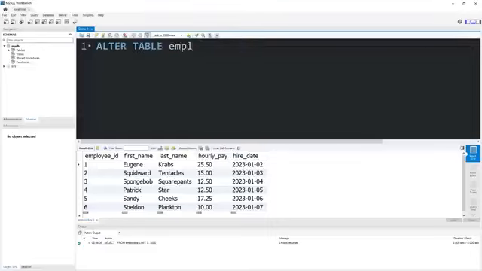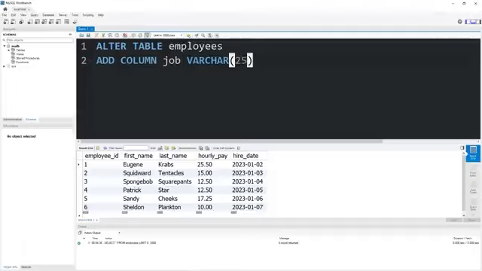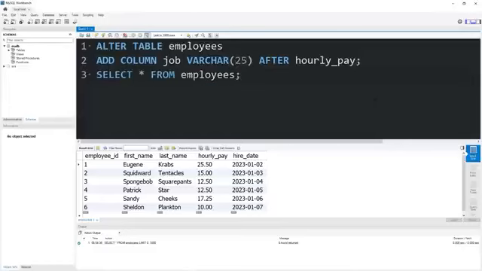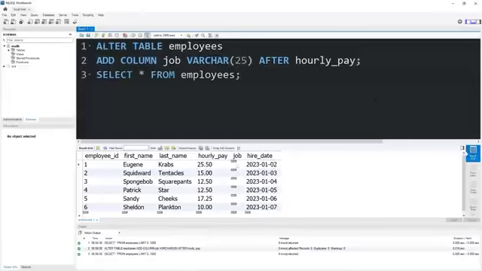Alter table employees, add column job. The data type will be varchar 25. I'll add this column after our hourly pay column. Then select all from my table employees. Here is our job column. Let's add some jobs to our employees.